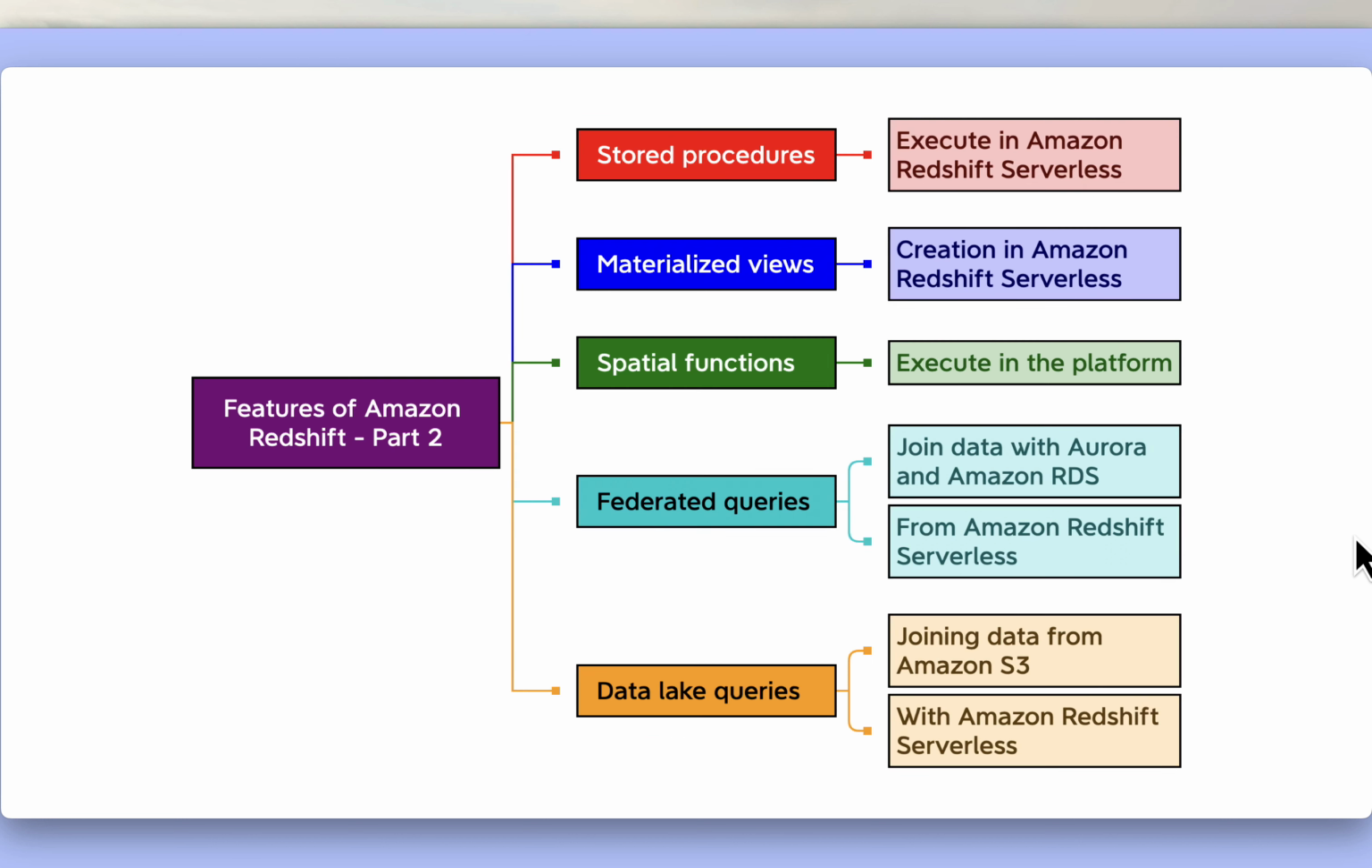Features of Amazon Redshift, Part 2. 1. Stored procedures, execute stored procedures in Amazon Redshift serverless. 2. Materialized views, allows creation within Amazon Redshift serverless. 3. Spatial functions, execute spatial functions in the platform. 4. Federated queries, join data with Aurora and Amazon RDS databases from within Amazon Redshift serverless. 5. Data lake queries, execute queries joining data from Amazon S3 data lake with Amazon Redshift serverless.